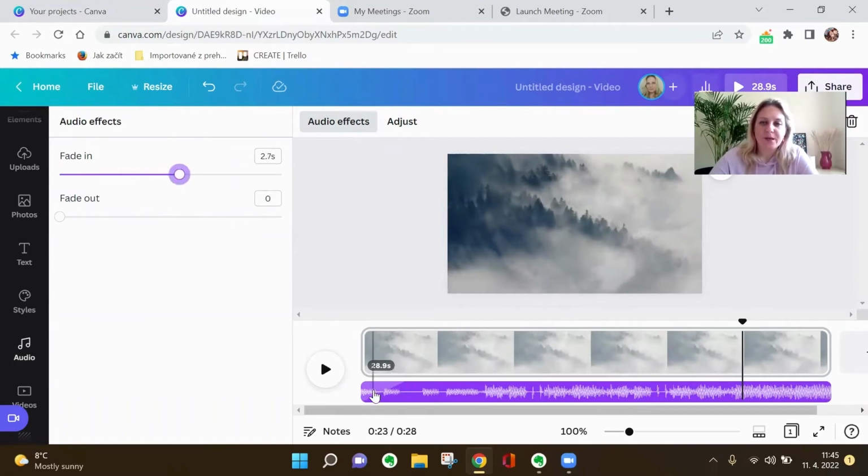And now, as you can see over here at the beginning, it's not that visible, but there is this kind of a triangle shown. So it shows that you've got the fade in effect there. If you want to fade out, let's go to fade out. As you can see, we've got a triangle at the end of the audio. Okay, and that's it. So you can improve your videos with this effect.